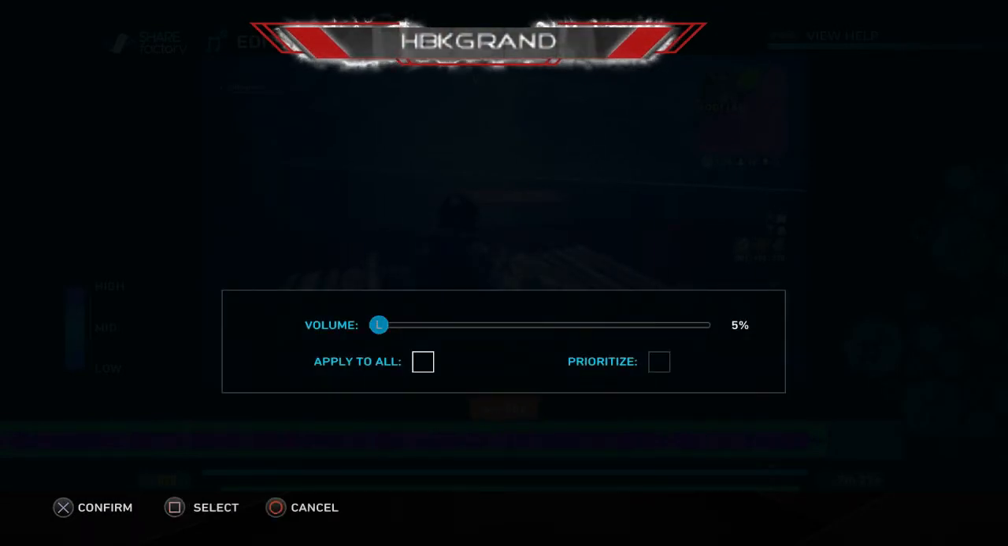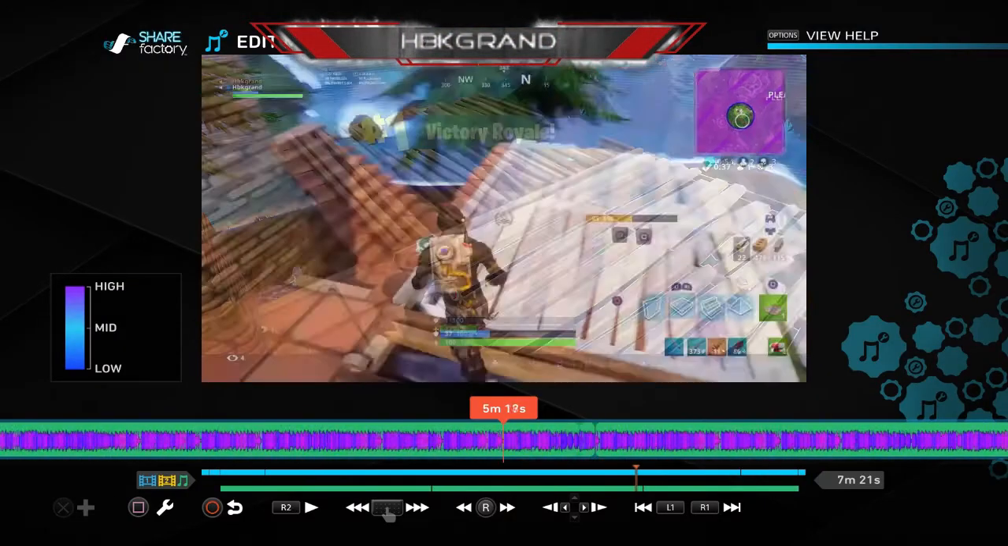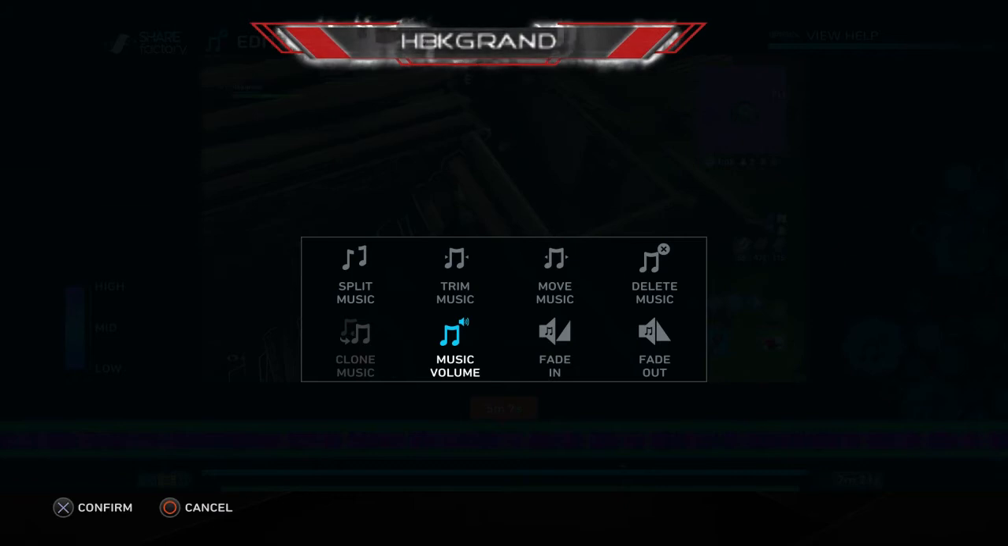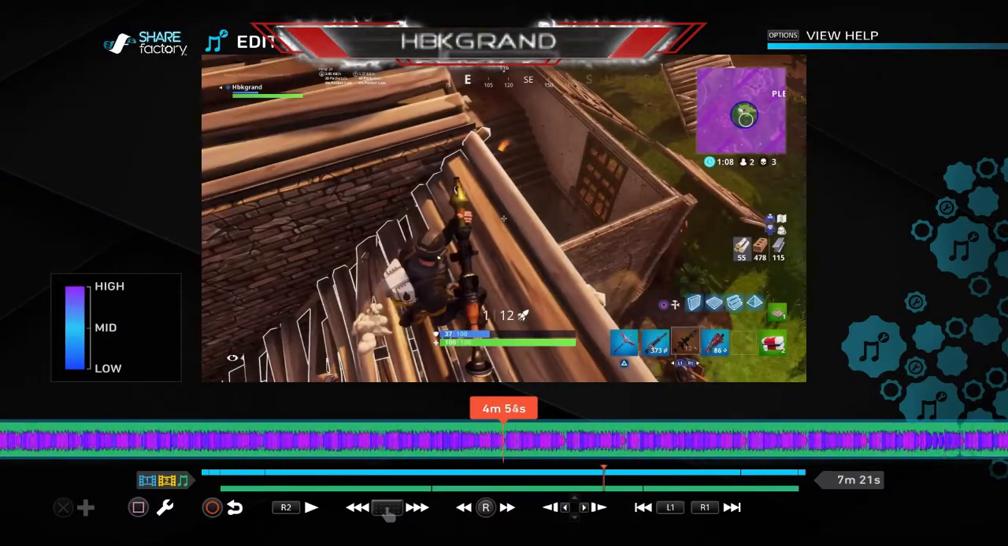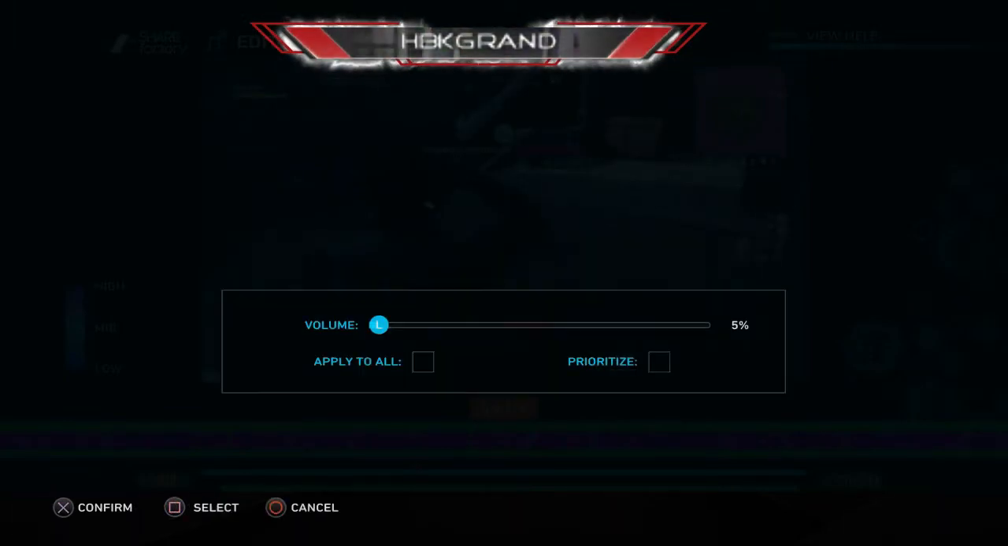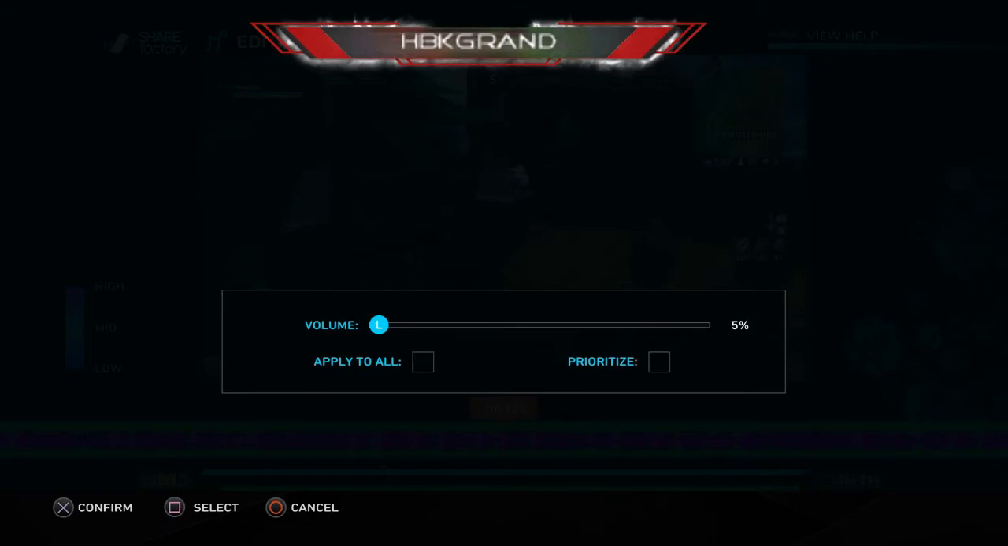So what you could do is apply all, and all this music will actually turn into, let's see here, music volume. You'll see it's all at 5. So right here, it's all at 5. And make sure the prioritize option is not selected, because otherwise it will prioritize music over audio and your voice won't be able to be heard.